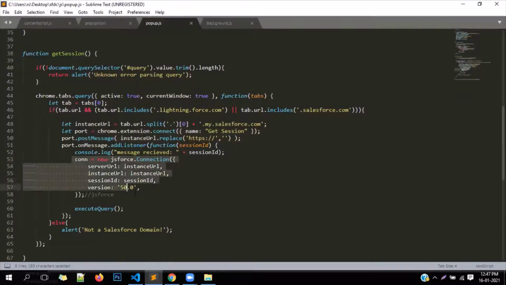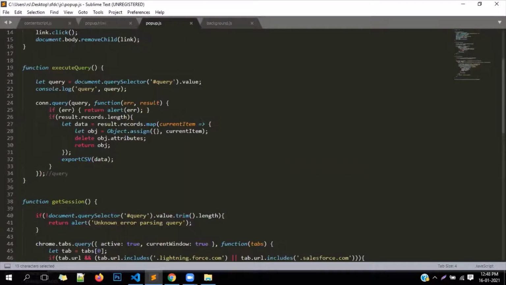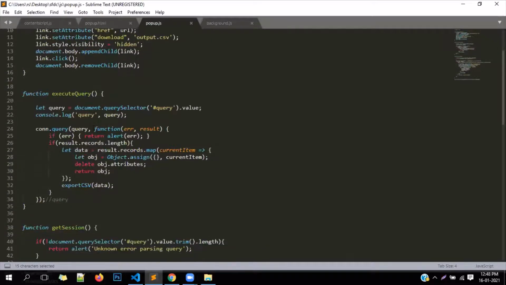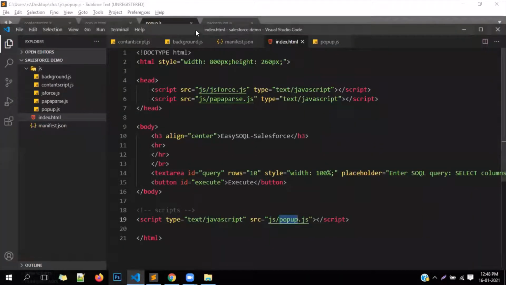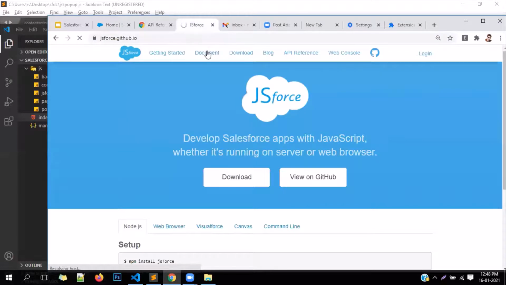Then we use JSForce, with the instance URL, session ID and our API. The API is the Salesforce API version 50. Then we write one method, execute query. Execute query simply gets the text area value and fires the query. So connected app, then query, it will fire. How to fire? There are the JSForce documents. Just click to the document tab.